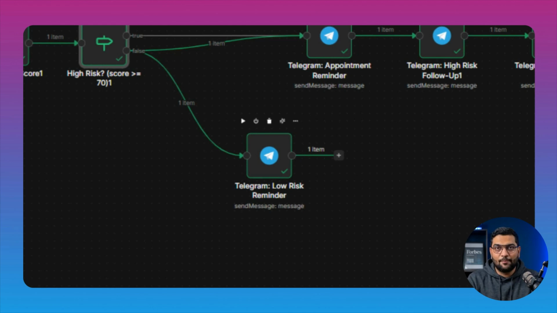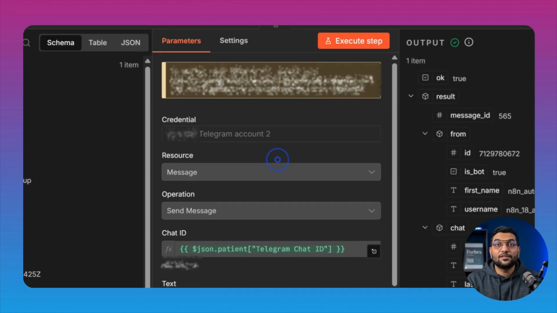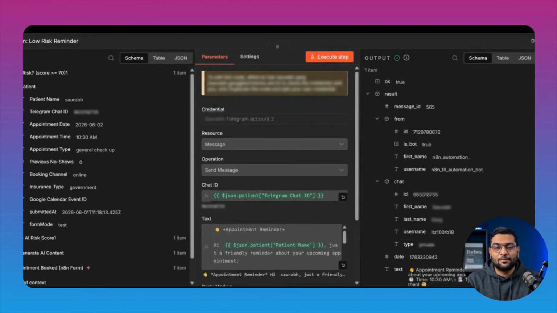Step 6. Telegram. Low risk reminder. For low risk appointments, this Telegram node sends a simple reminder to the patient. It confirms the appointment details and keeps the message light.